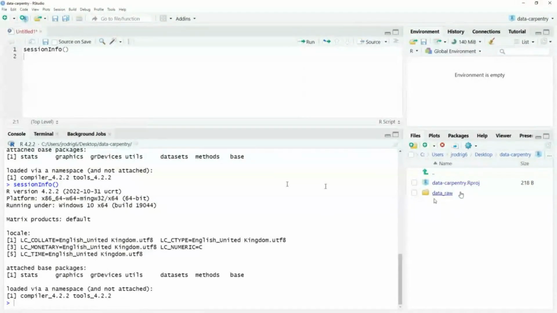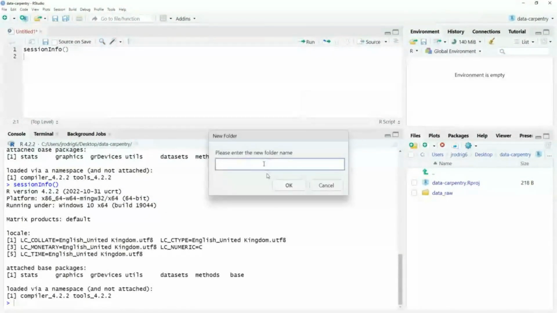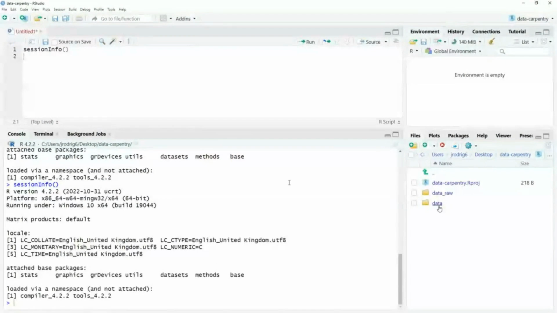So now I have this folder here, and we will create another folder called data. In data raw is where we will download the data sets that we will work with, and once we clean them and have a version that we want to save, we will save it in data. You can call them these names, or you can use any others. So it's up to you. But for now, we will create these two folders.